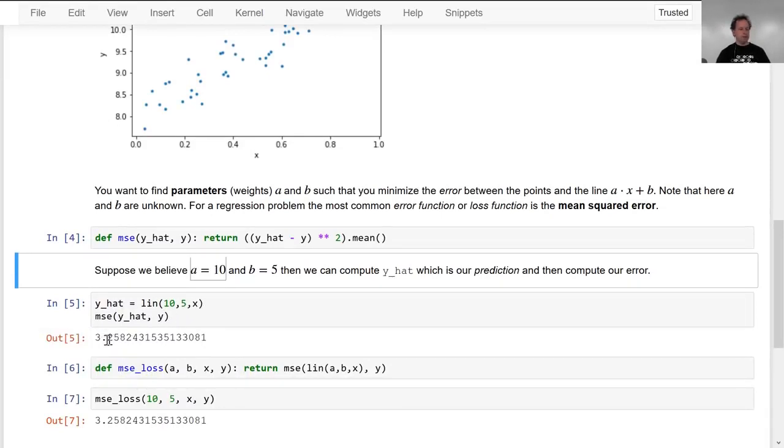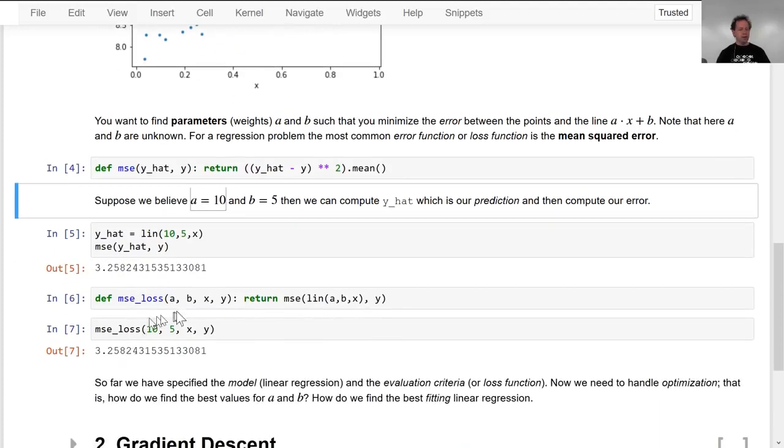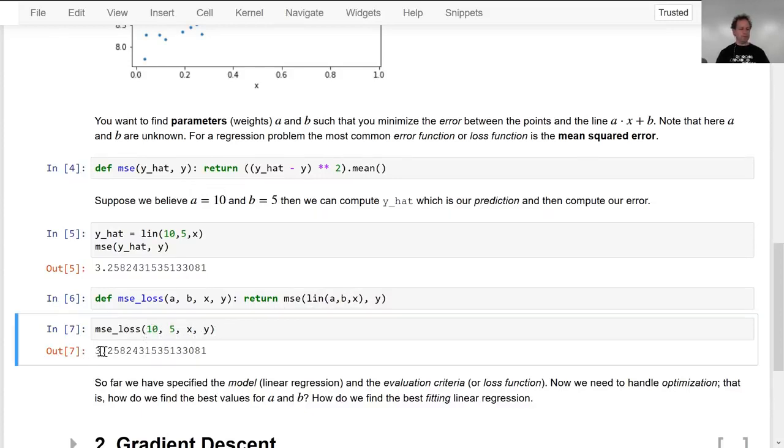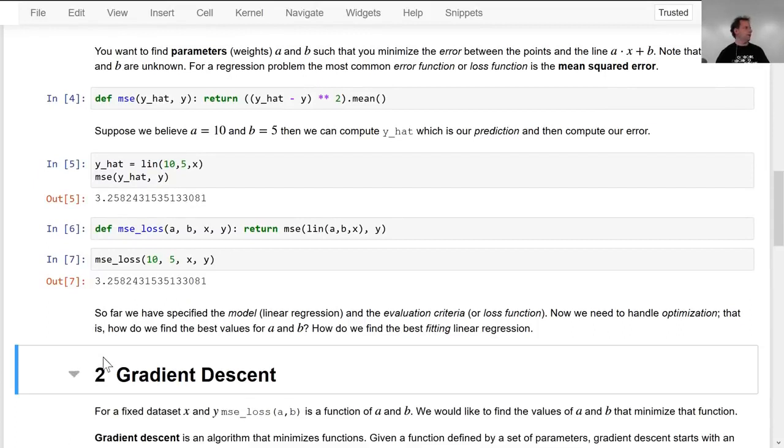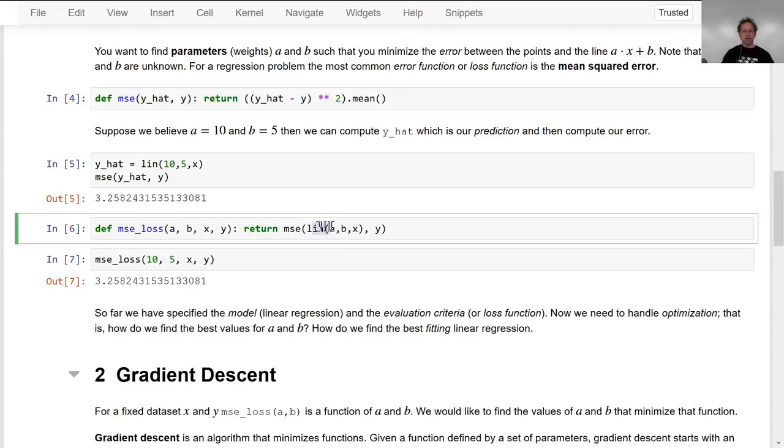For example, if we had 10 and 5 as our a and b, then there's our mean squared error, 3.25. So if we've got an a and a b and an x and a y, then our mean squared error loss is just the mean squared error of our linear function, that's our predictions, and our y. There's our loss for 10, 5, x, y. So that's a loss function. When we talk about combining linear layers and loss functions and optionally nonlinear layers, all we're doing is putting a function inside a function.